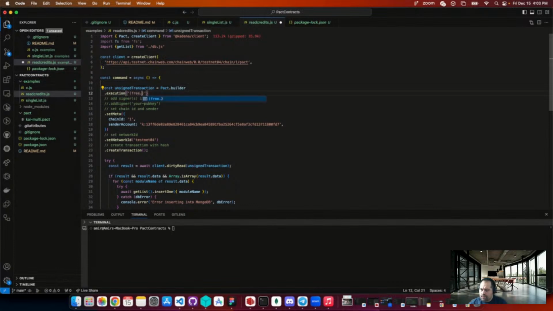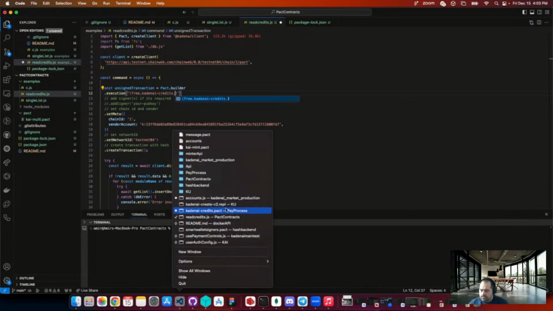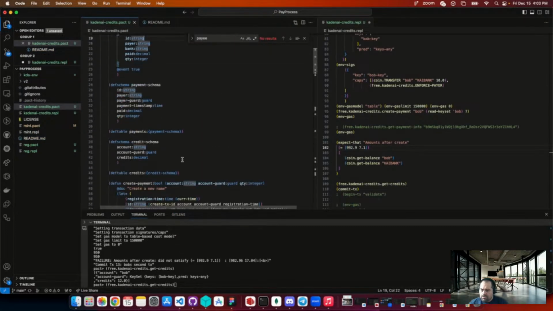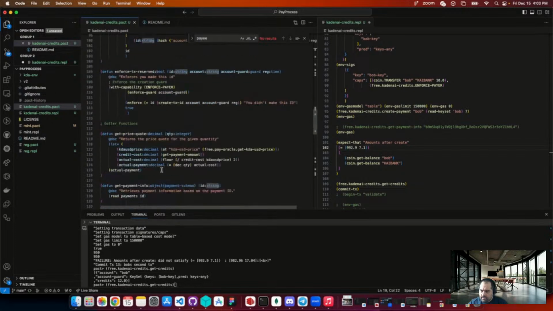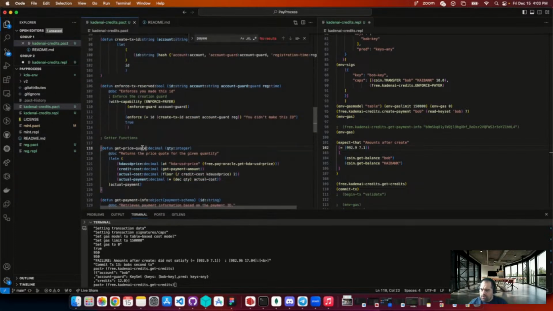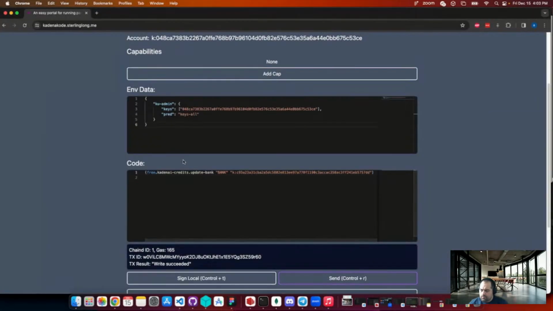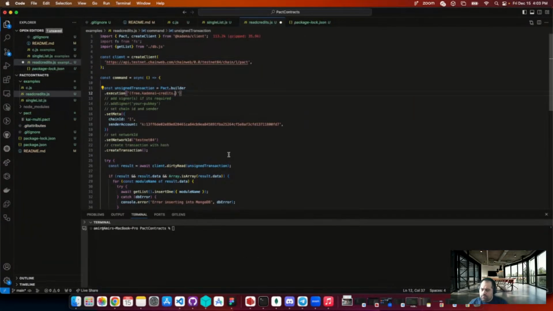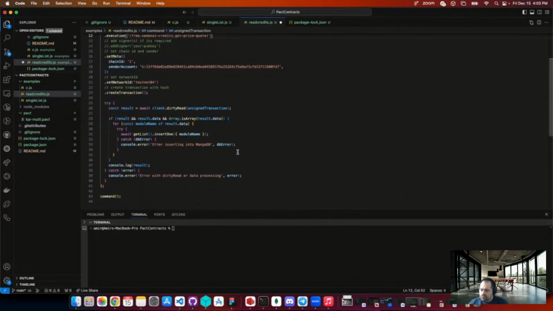Execution is free.kadena-credits dot, what was it? What was our function? Get price quote. Get price quote. Free Kadena dash credits. Get price quote. And chain one, that's my sender. Testnet 04, dirty read.